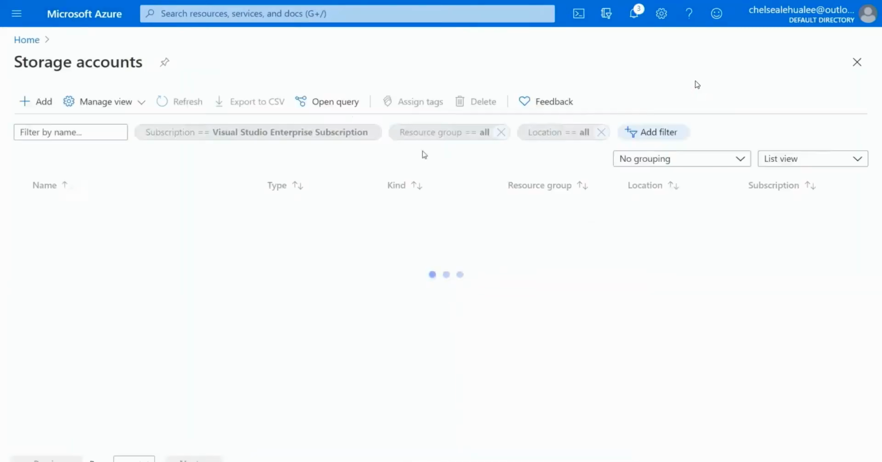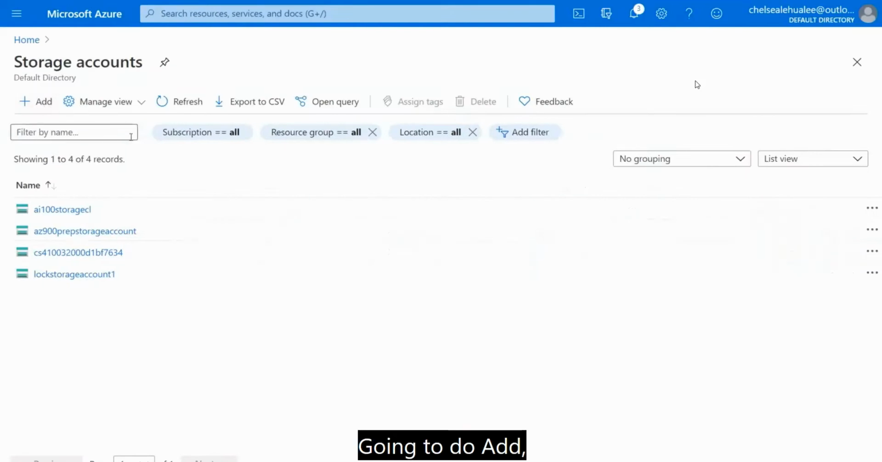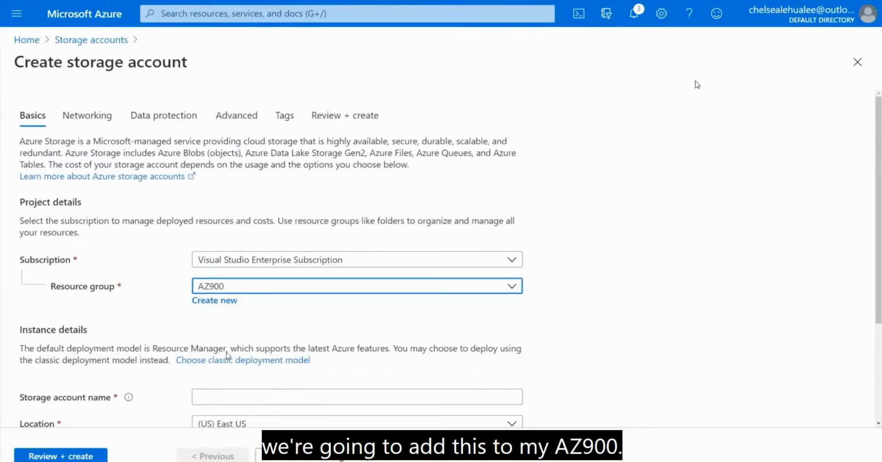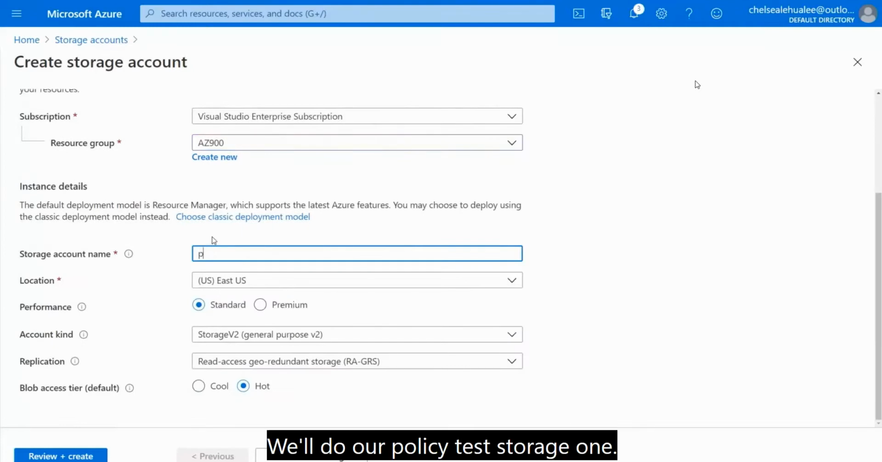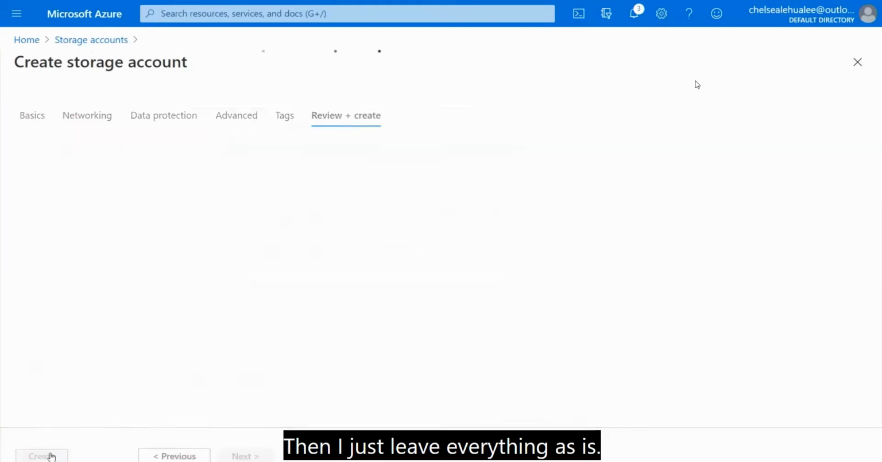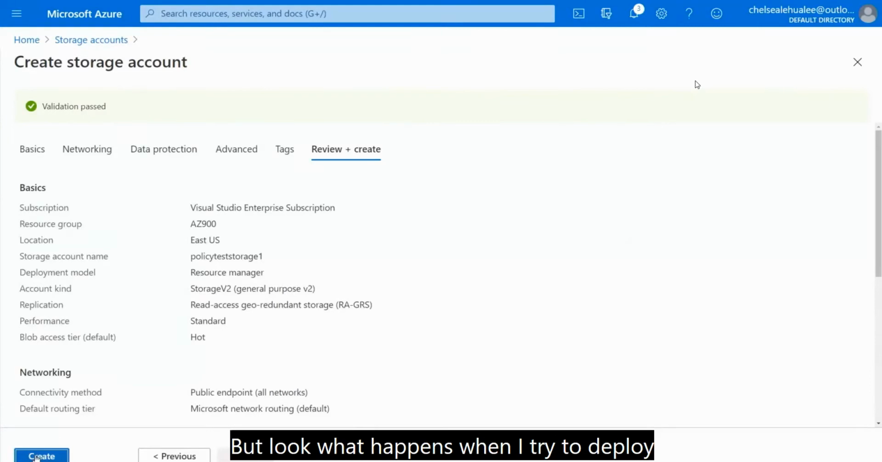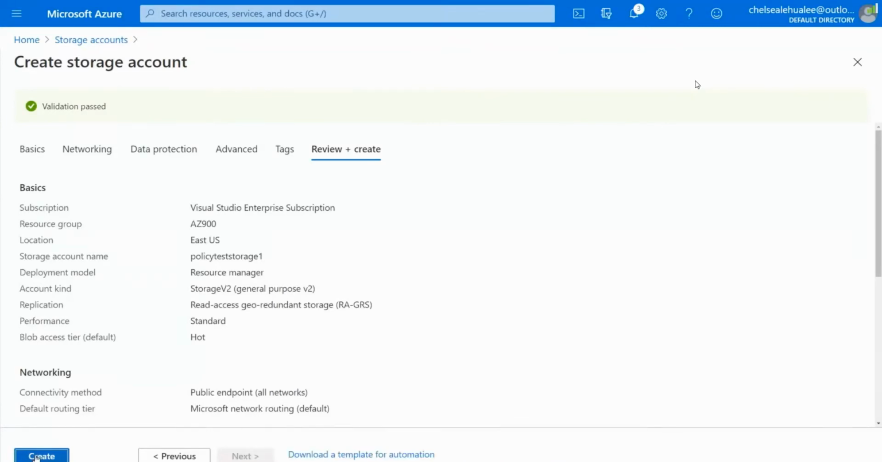They're nice and easy. I'm going to do add. We're going to add this to my AZ900. We'll do our policy test storage 1. Let's see if that's not taken. All right. I'm going to just leave everything as is. Now it's going to say validation passed, but look what happens when I try to deploy in East US.